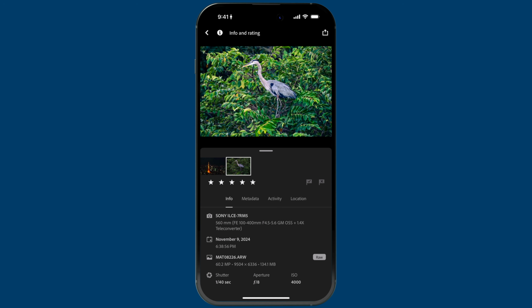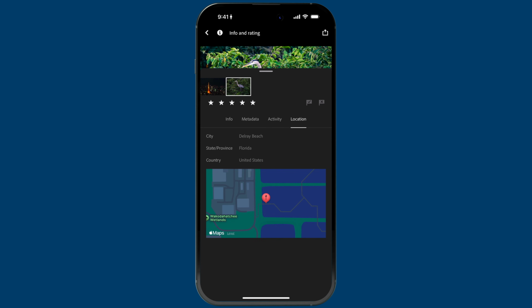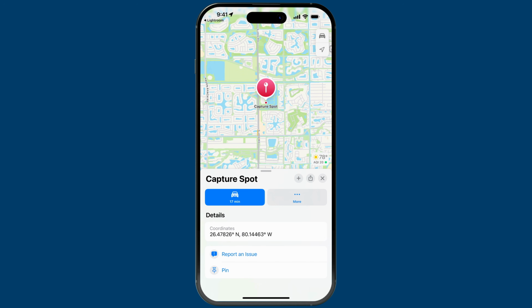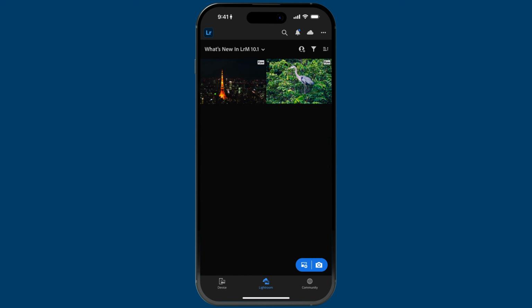Now, another improvement, this is something I am really excited about. It's currently on iPhone only, but you'll see there is a tab here for location. If I tap on this, you'll see we now have metadata information about where the image was taken. So if your image does have geotagged metadata, you'll see information like the city, state, and country, as well as this map thumbnail. If you tap on the map, it'll bring you straight to that location using Apple Maps, which is awesome.